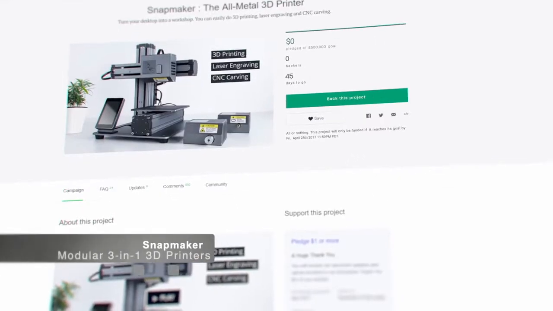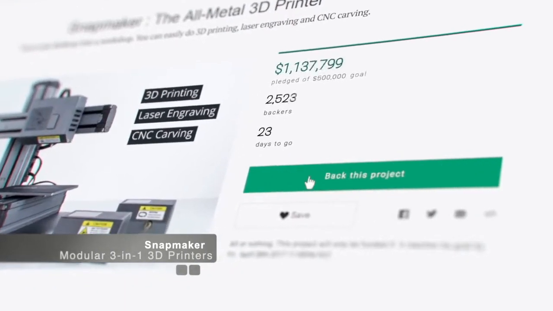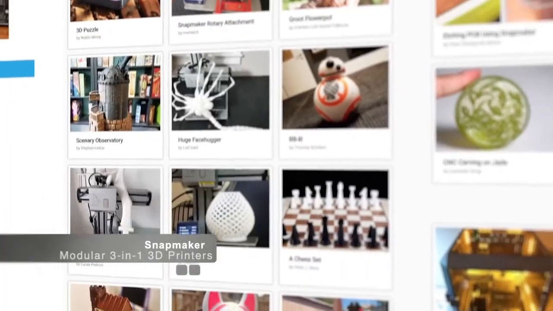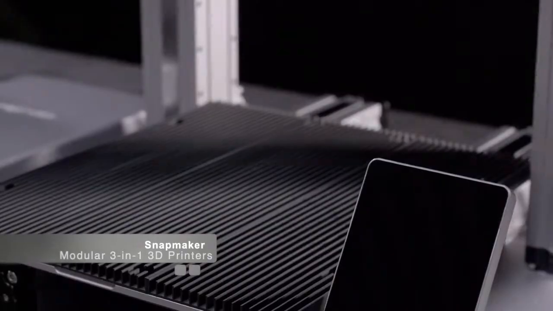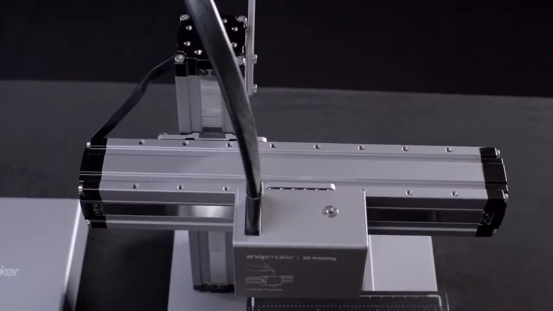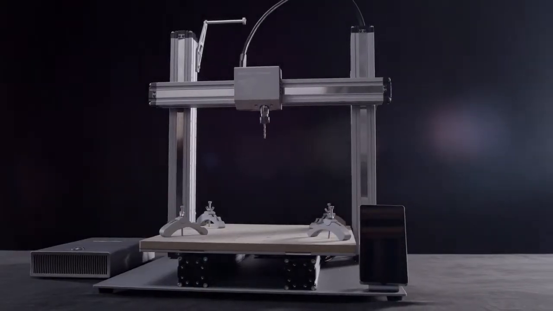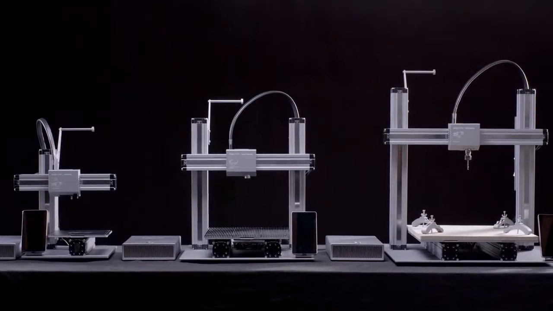When the first SnapMaker was introduced, it raised over $2 million and connected over 10,000 users in an active community. With the new SnapMaker, we're bringing the next generation of advanced technology to this iconic design. The new SnapMaker is faster, smarter, larger, and more powerful than ever before.